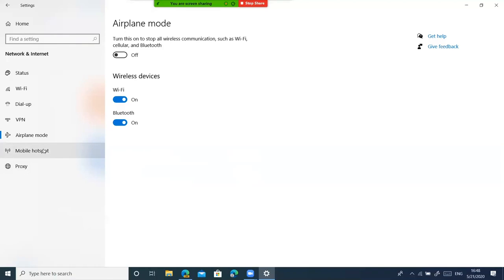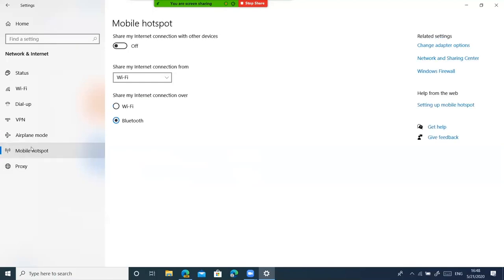Next, I'm going to go to mobile hotspot. Mobile hotspot is useful. So then if you're in a hotel or a public internet place and you have a VPN on your computer, you can share your connection with your other devices so they're protected by the VPN as well. And you can have up to 8 devices connected to this connection. And you can choose how to share through Wi-Fi, by tapping Wi-Fi, or by Bluetooth.